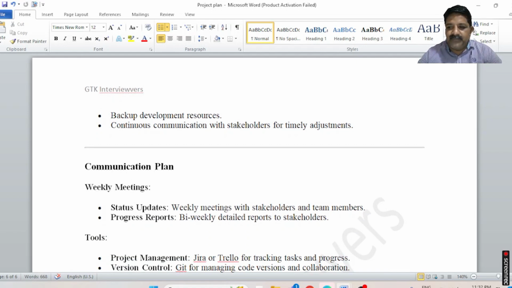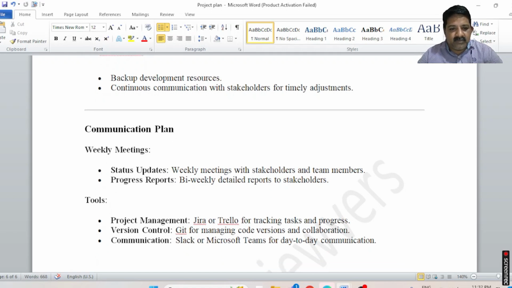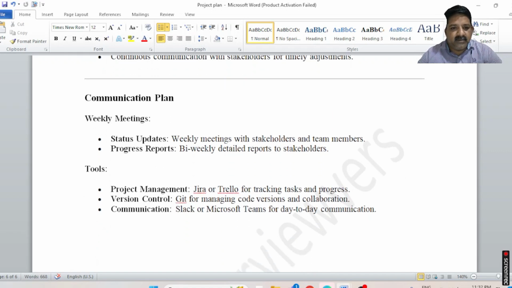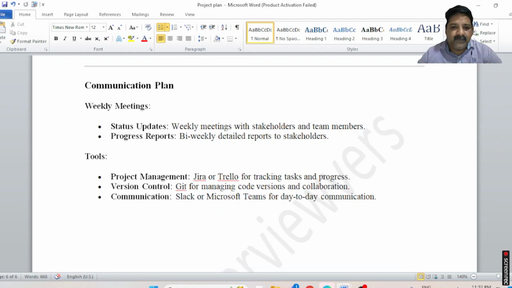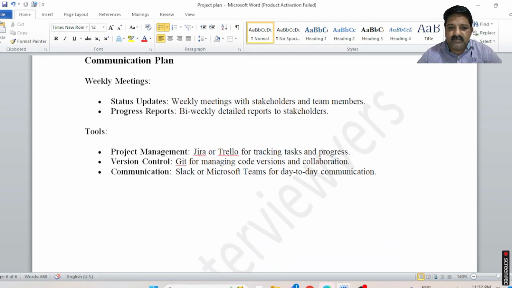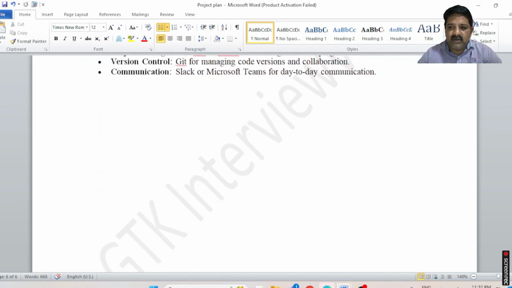The communication plan is more pertaining to how you maintain the status updates and progress reports of the plan. You can use some tools for project management. For version control, you can use Git. For communication, there are so many communication tools you can use. That's all for the project planning. We'll discuss the next phase, the SRS phase, in the next video.